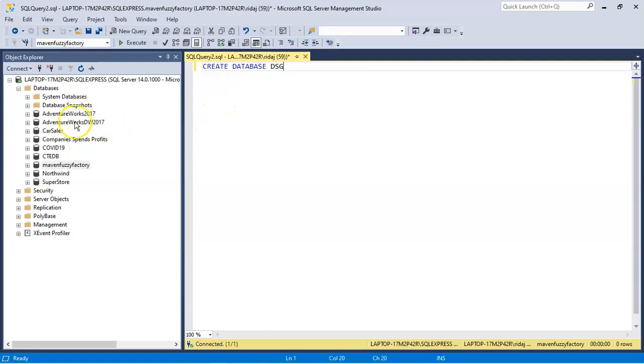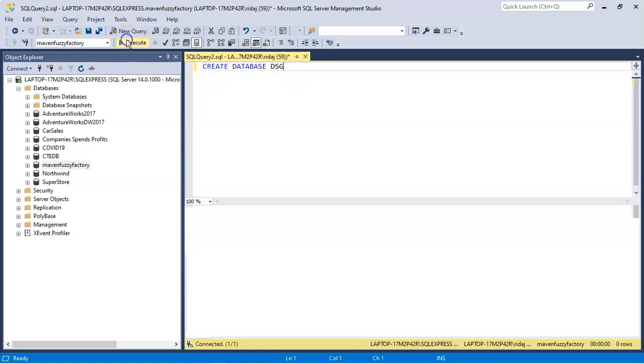And I have here several databases in my SQL Server. You don't have these databases yet. I already created them before. We just need to create now this one, create database DSG. To execute this code, we need to come and click on execute.